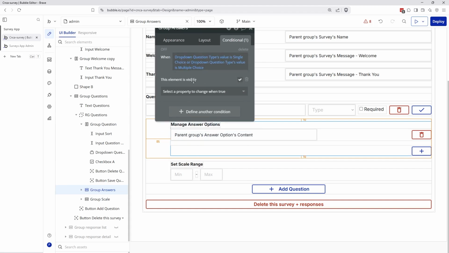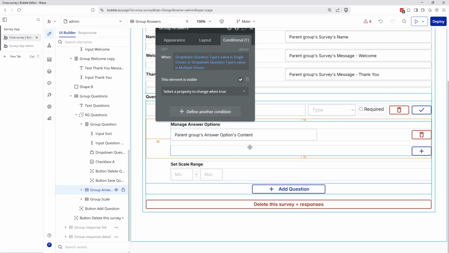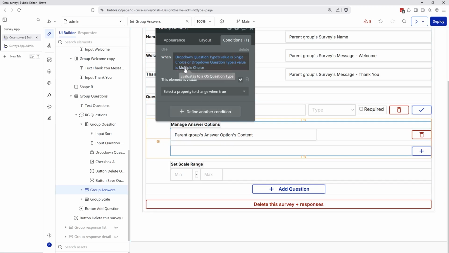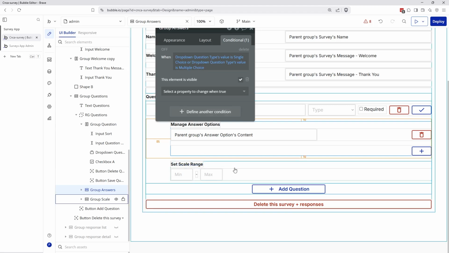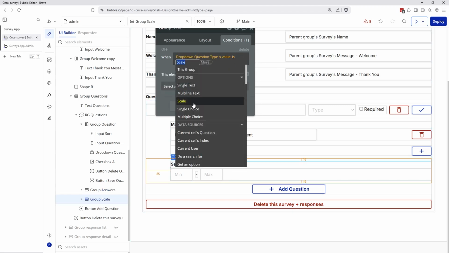Or in this case of answer choices, if the selected dropdown type is multiple choice, then we're going to show this design here. I only need one of these answer choice designs to satisfy the single choice and multiple choice. I don't have to do this two different times. Okay, so either one will make this visible, whereas with the scale, this will be visible only if the dropdown's value is scale.